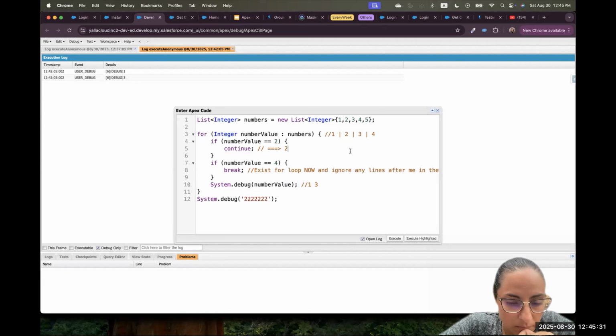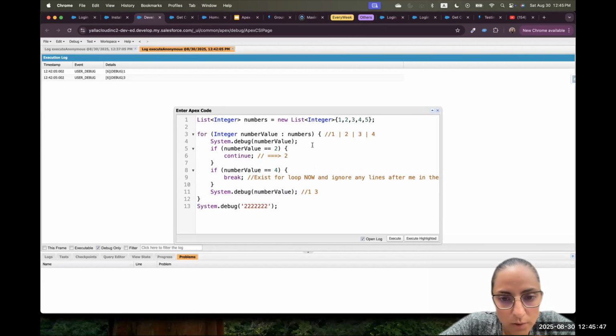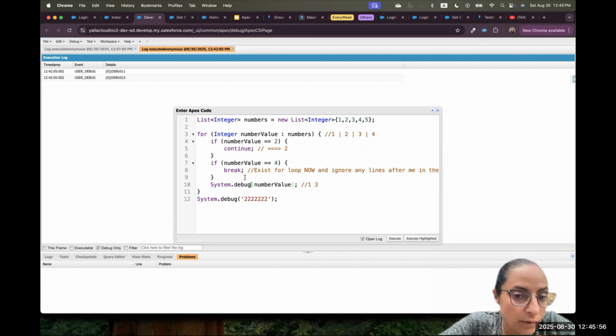In the back, he's reading the number 4, but he's not printing it because the code after asks him to print, and we exit before it. If I had the print before the break, it would print it, then exit. But because the line that prints the number is after, it's ignored. Any code after is ignored, and because it's a break, any remaining item in the loop is ignored as well.